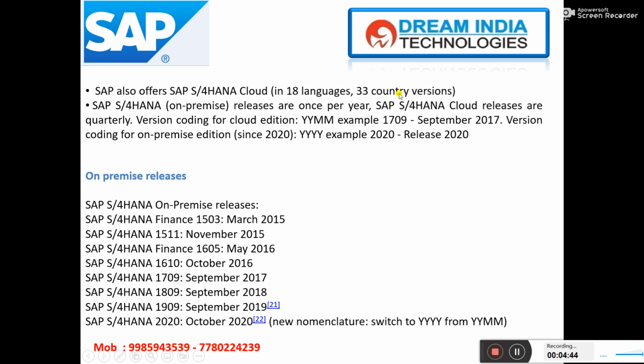Country versions in a sense, in India, how the Indian tax works. Let's say in Brazil, how Brazil taxation works. Likewise, what are the critical country versions needed in 33 country versions, it is enabled. These numbers will keep changing, right? Languages will get added, and the country versions also will get added. So they'll not reduce it, but they'll add to it, right?